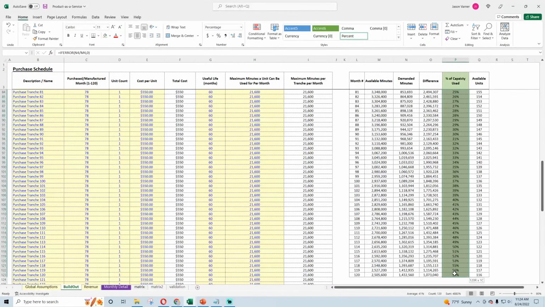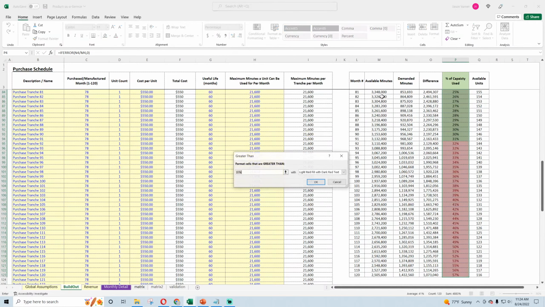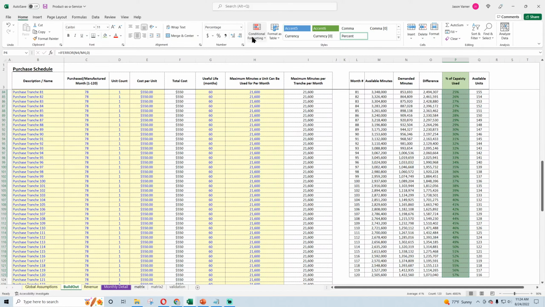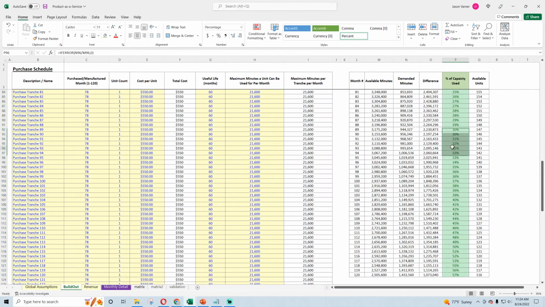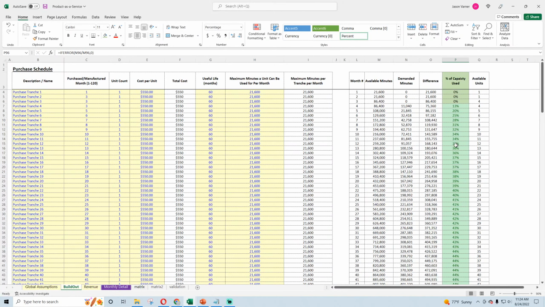And let's make this a conditional format here. So we want to say anything that's greater than 0 is green, and then anything that's less than 0 is red. Okay. Now, let's just play with some numbers here.